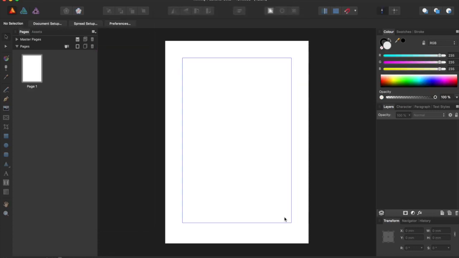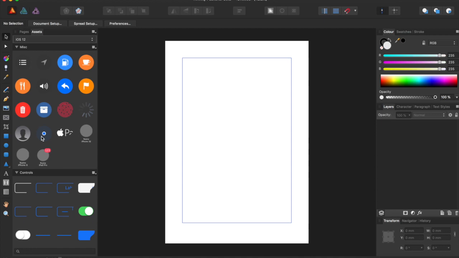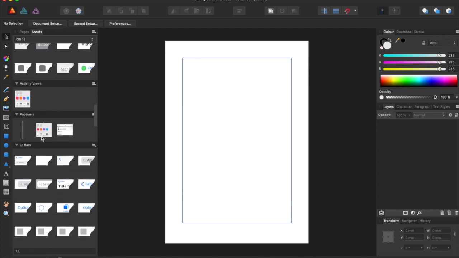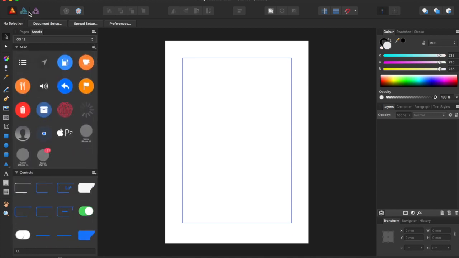We can just set up a random document right here, and you can see you have pages. There's different assets already preloaded in here. There's three personas. There's the Affinity Publisher layout persona, there's the vector persona, and the photo persona, all signified with an Affinity program icon right here.